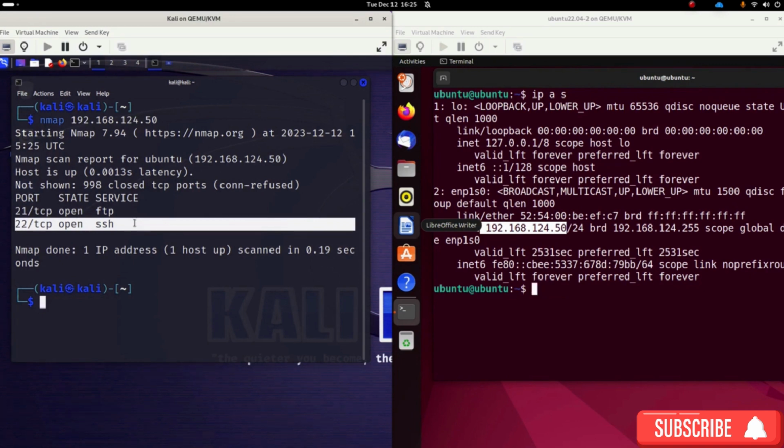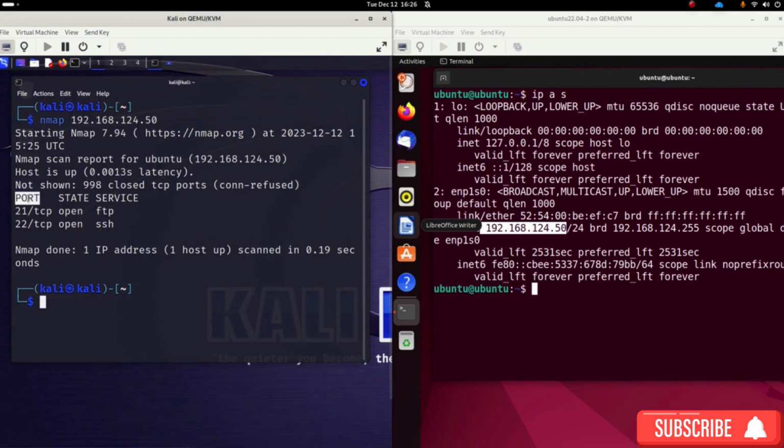So unlike human languages that don't have any number, like 1 for English, 2 for French, there's no such thing. But for computers, there are, and those numbers are called ports.